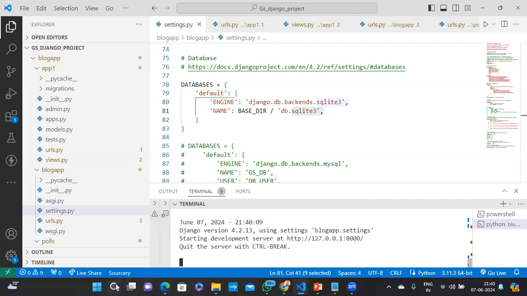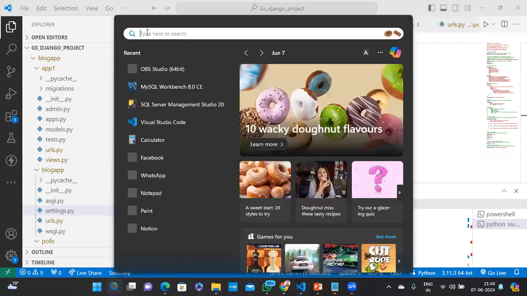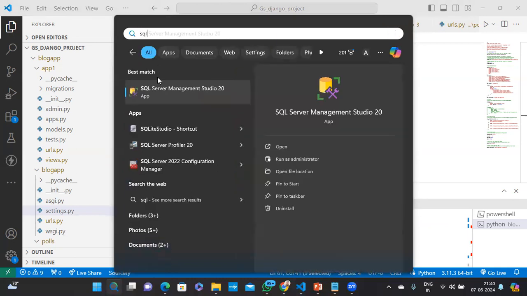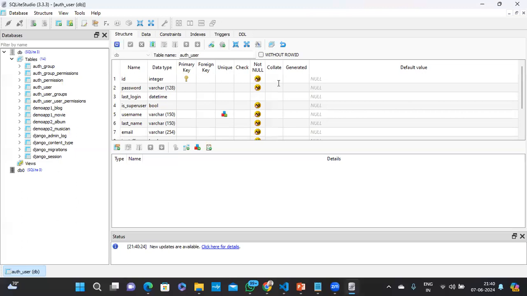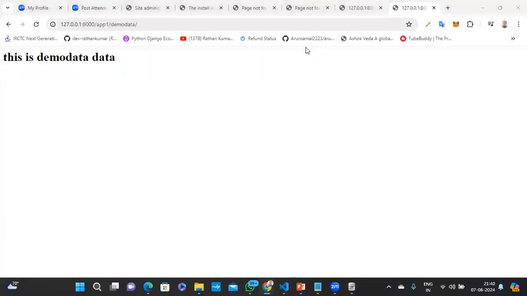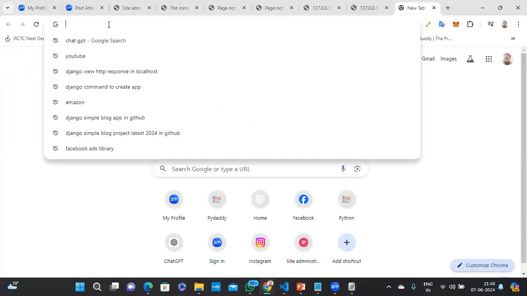You can download this graphical user interface for the database, SQLite Studio. I've already installed it. You can go to Google and download it, and it shows in the backend whatever data is stored, in SQLite Studio.